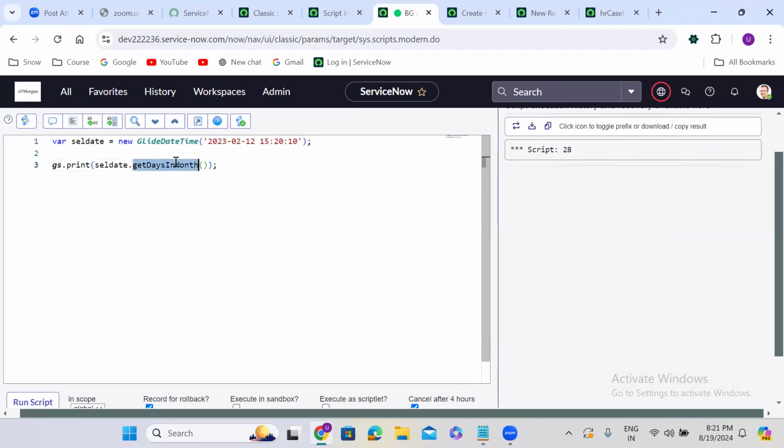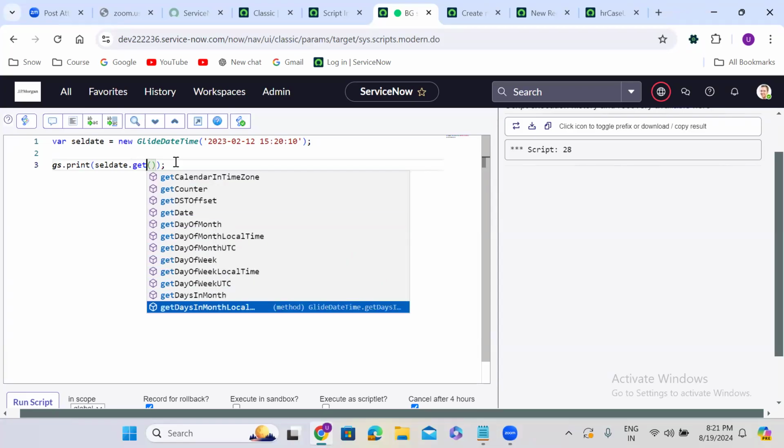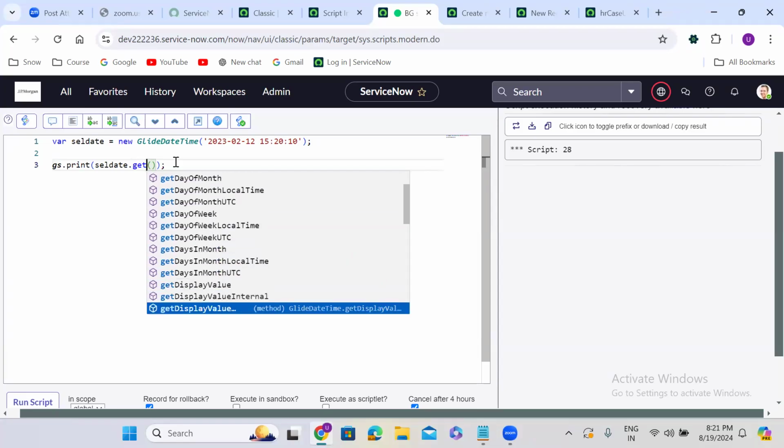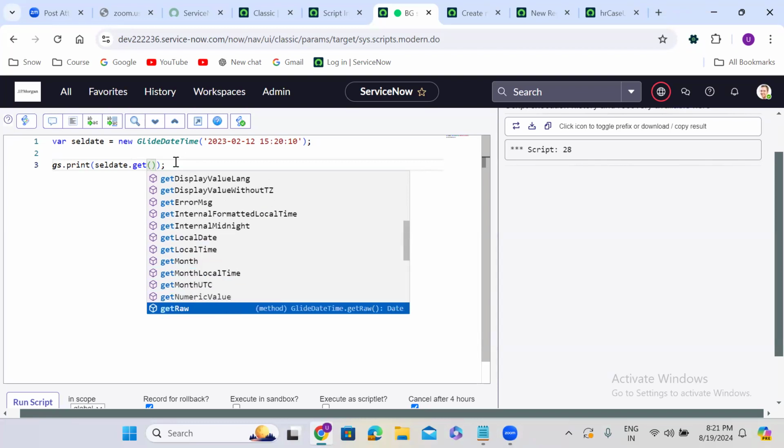Similarly, get a day of the week, day of the month, days in the month. Get local date, local time. Get month we have seen. Get the time.